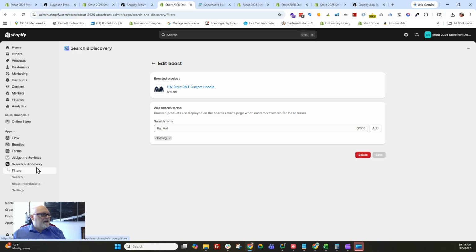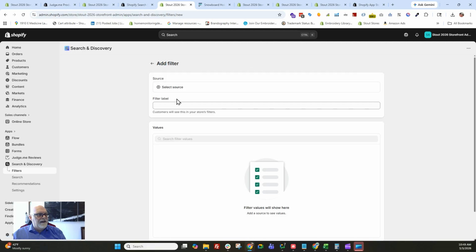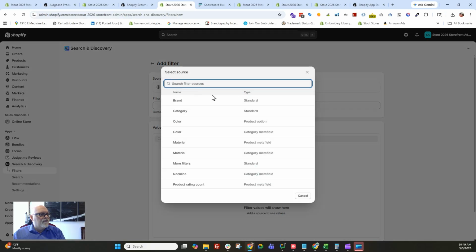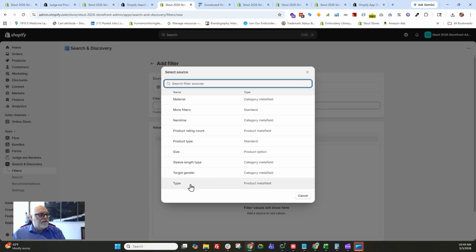All right. Next would be filters. And for an example here, if we want to add a filter, we can add a filter, and that label could be, let's see, let's select a source here. We're going to go to material. We can also use different meta fields. So we could use type, sleeve length. So we could use that. We could use size. So you can create all the different filters.